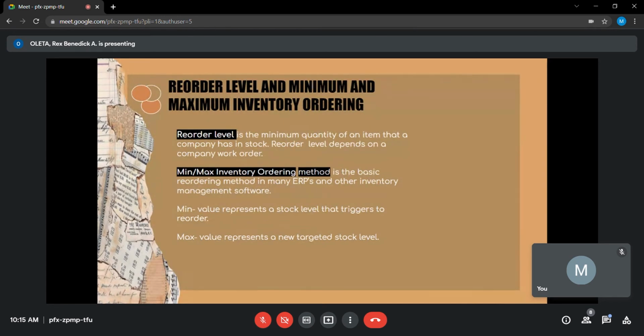Minimum max inventory reordering method is the basic reordering method in many ERPs and other inventory management software. What is ERP? ERP, also known as Enterprise Resource Planning, is a process used by companies to manage and integrate the important parts of their business. In the minimum max inventory reordering method, the min value represents a stock level that triggers a reorder or restock of an item. And for max, the value represents a new target stock level.